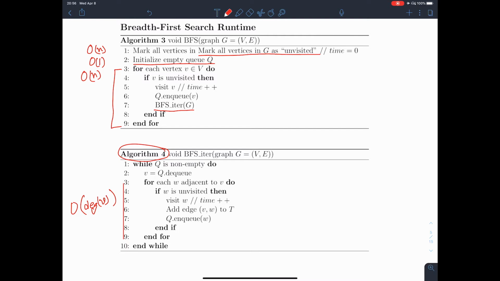Another thing to remember here, in the queue that we maintain throughout the BFS algorithm, we enqueue one vertex at most one time. We never enqueue or insert a vertex more than one time. That means this for loop at some point will go through all of the vertices in the graph. In that sense, if we analyze the whole runtime of this algorithm from line 1 to 10, we can say for each vertex, we will go through its degree time.